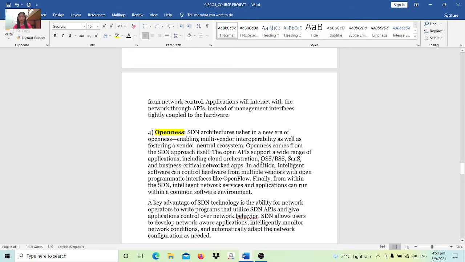orchestration, OSS or BSS, and business-critical network applications. In addition, intelligent software can control hardware from multiple vendors with open programmatic interfaces like OpenFlow. Finally, from within the SDN, intelligent network devices and applications can run within a common software environment.